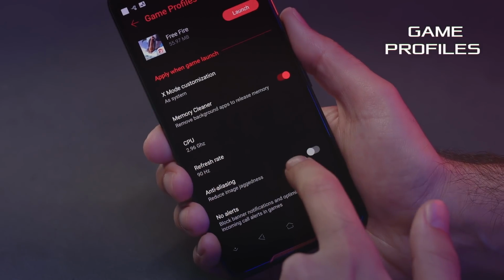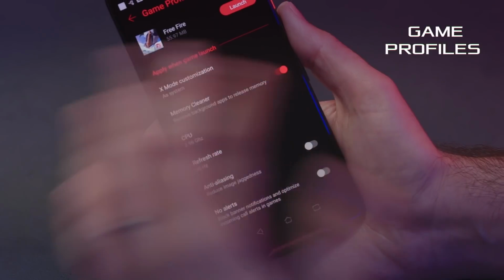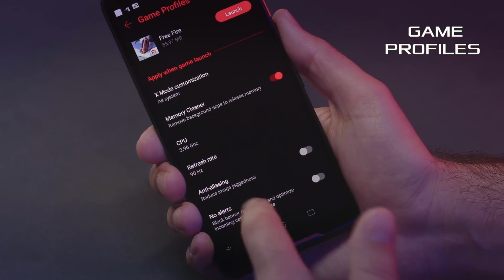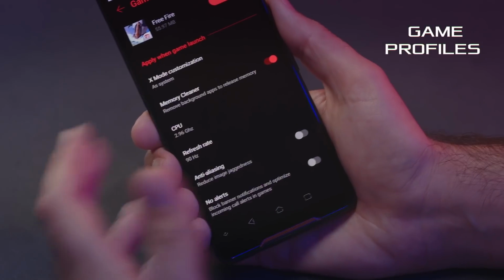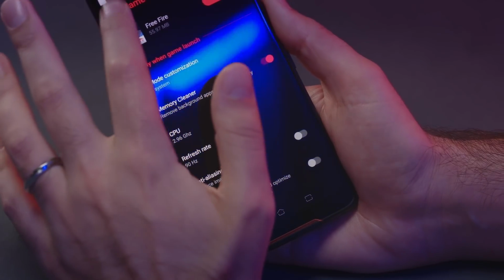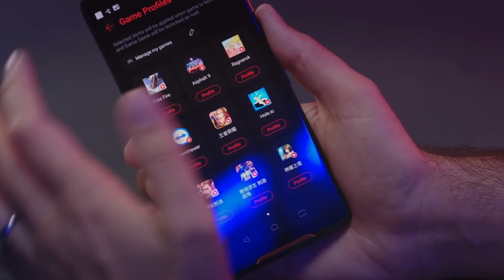You can also turn on anti-aliasing. You can flip that on or off, and you can block alerts. You can tell your phone to be quiet and let me game if you want. So having these options available for each one of the games installed on the system gives you a ton of flexibility and customization, which is definitely what the ROG Phone is all about.